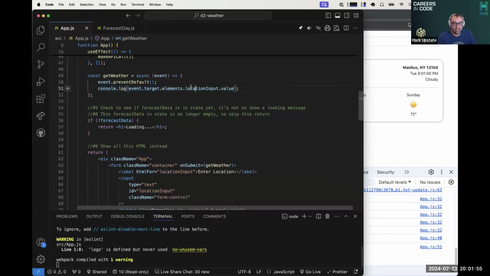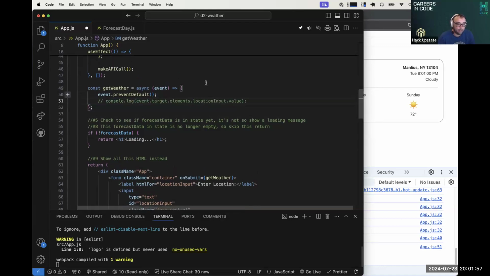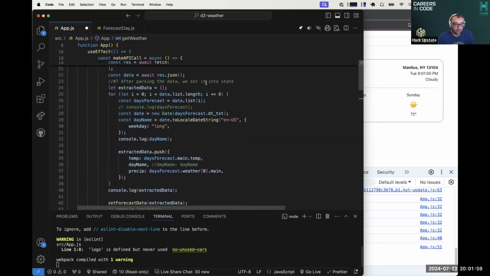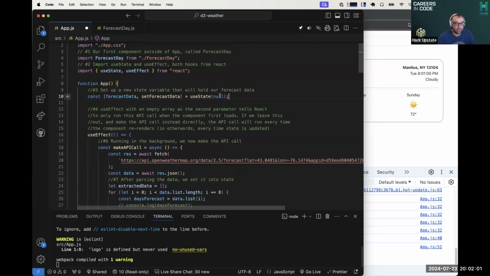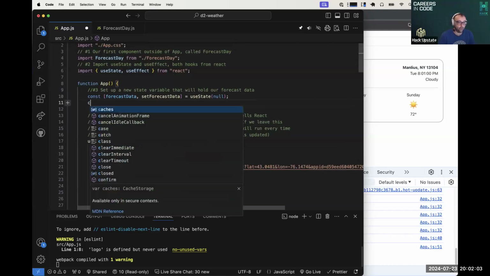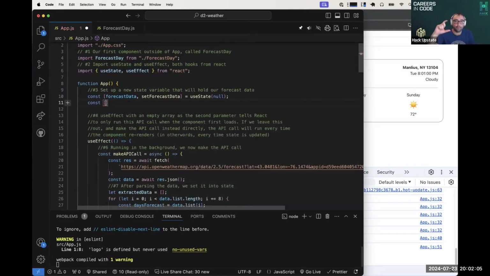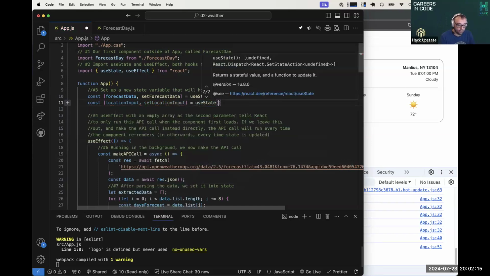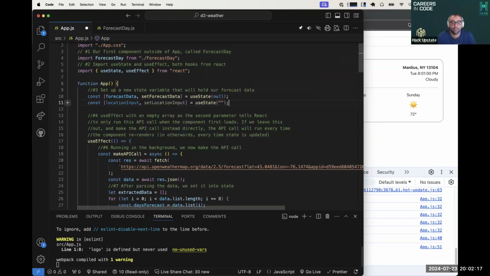Instead of accessing it through the event target, I'm instead going to wire it up to state. So I'm going to come all the way up to the top of my code, and I'm going to group my two states together, and I'm going to say location input and set location input. And that's going to start out as an empty string. Form inputs don't like to be null. They like to be empty strings to start out as instead.